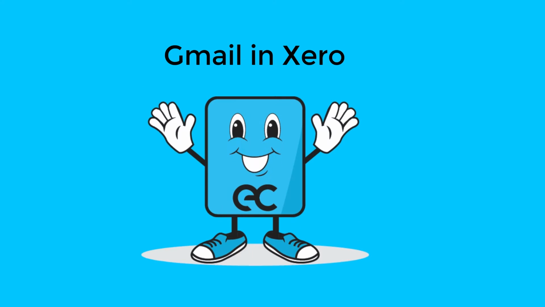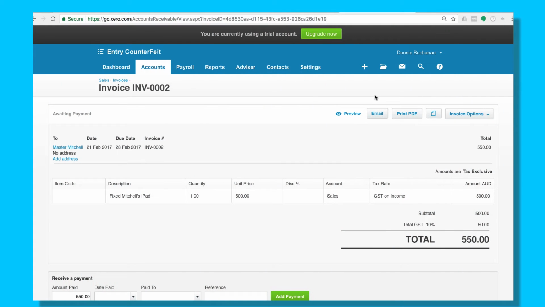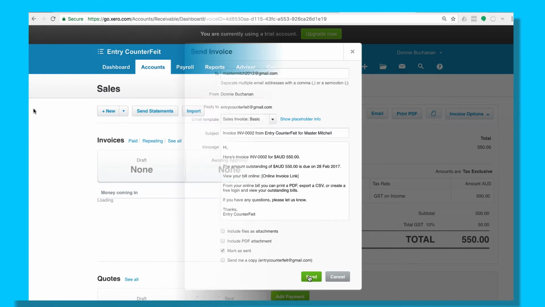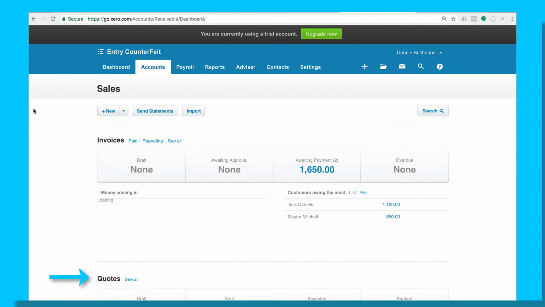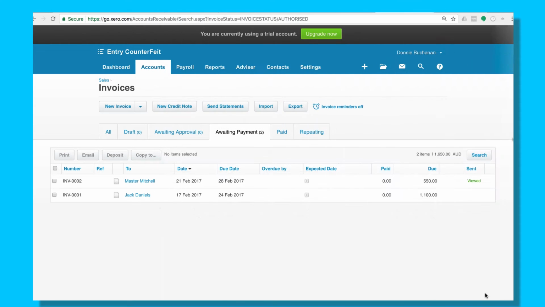Now, let's look at emailing using Gmail in Xero. When you're logged into Xero through Gmail, you can email your customers. And when they reply, it goes straight to your Gmail inbox. You can email quotes, invoices, statements, and purchase orders. And you can also tell whether or not they have opened the email.